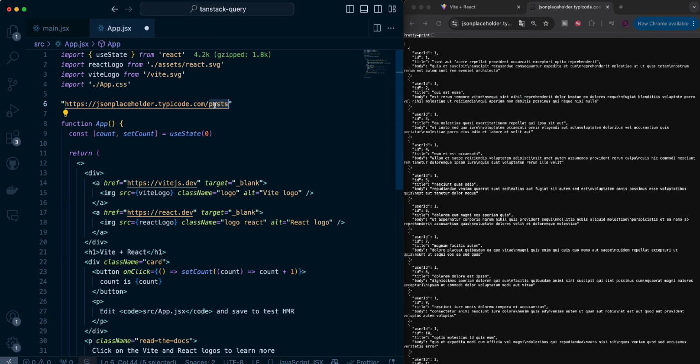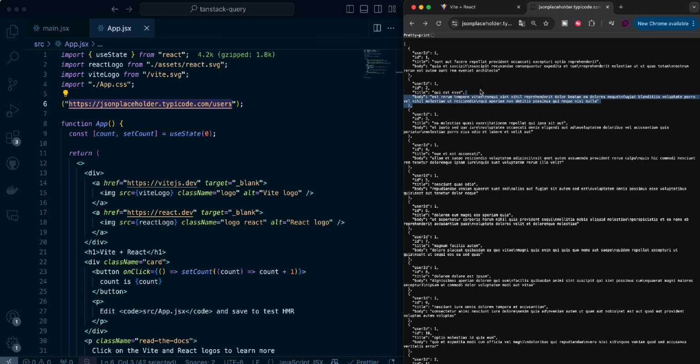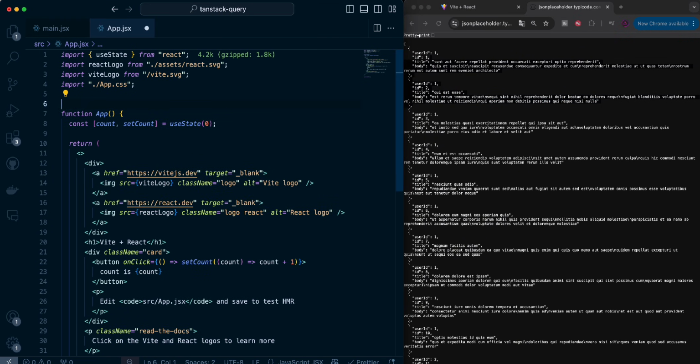They also have it for, I believe, users. If I grab this and I put it over here, we should see data for users. Actually, I might do it for users instead of posts. However, it seems like there's a very small amount of users. So let's just use posts as an example for this tutorial.